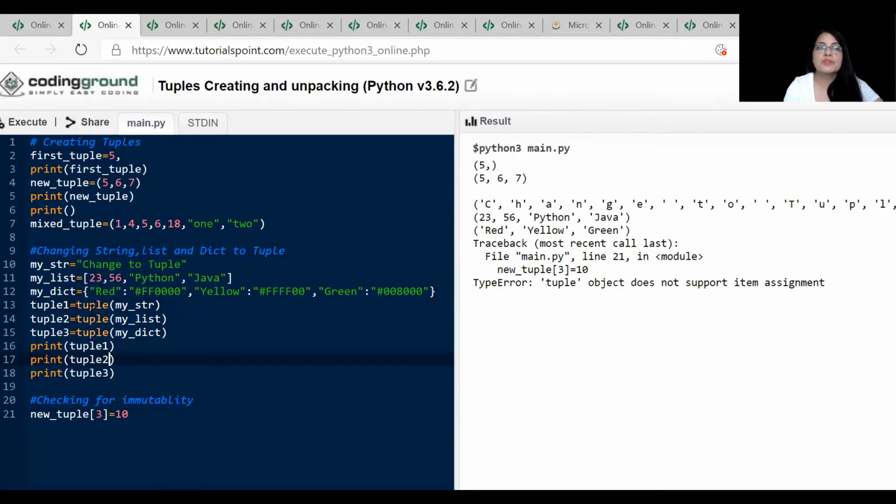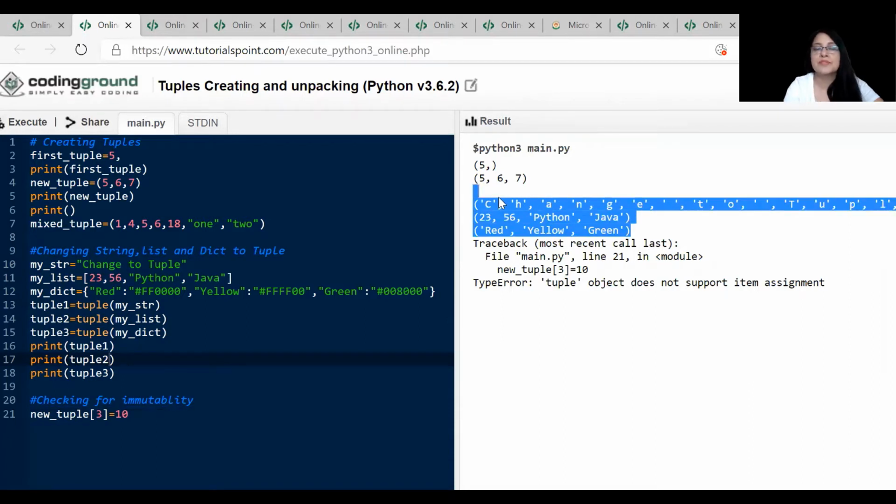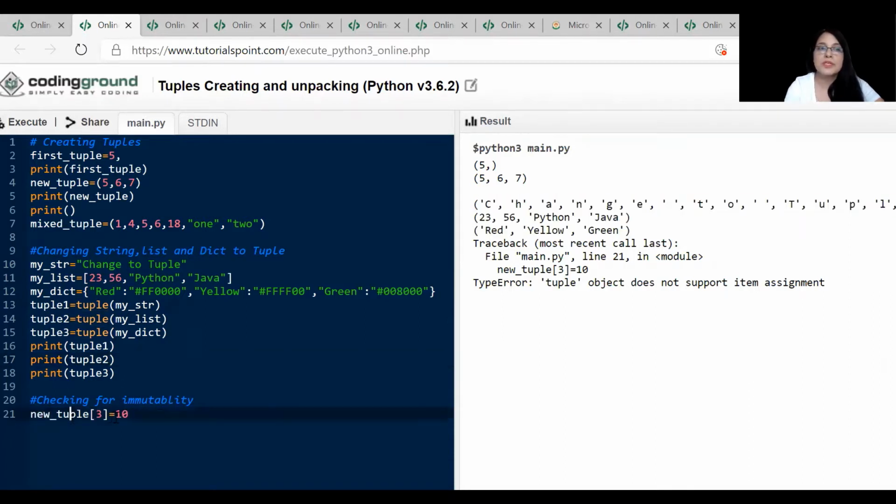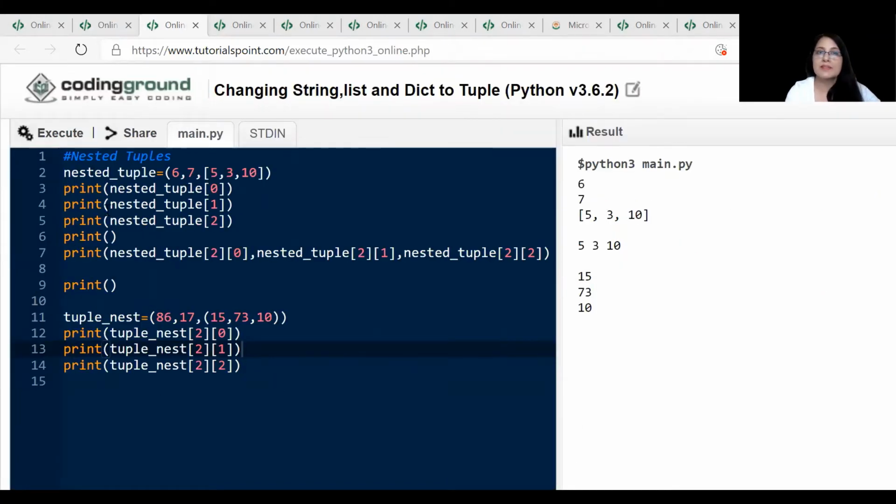We can also use the tuple constructor function to change a string, a list, or even a dictionary into a tuple. So here we have these three. If we try to change a value in the tuple, it will give us an error which says tuple object does not support item assignment.